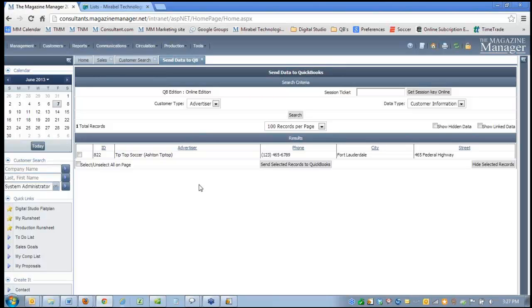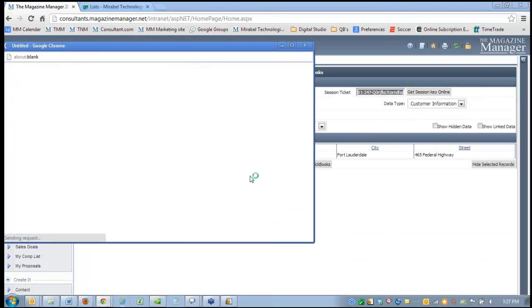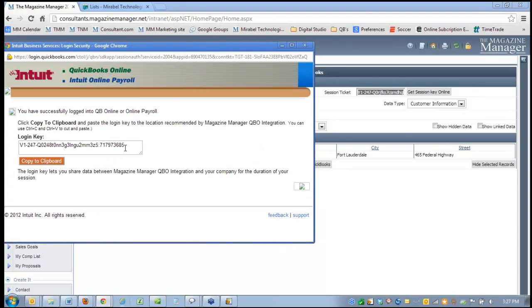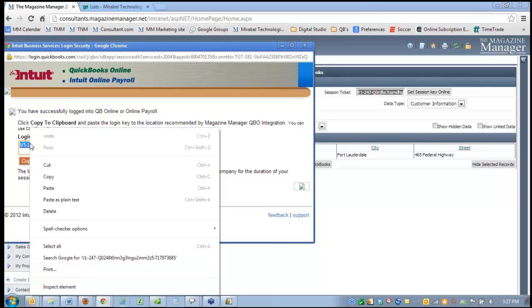So this is how it works with the PC version. I want to switch over here and show you how that actually works on the online version. So I did prepare a contract. Again, I call this Tip Top Soccer. This is a new customer. With the integration of the online version, we don't have the Web Connector. So instead, we have a session key. Initially we have a little bit of setup to do when you first sign up with the online version. And then on a daily basis, this is all you would have to do.